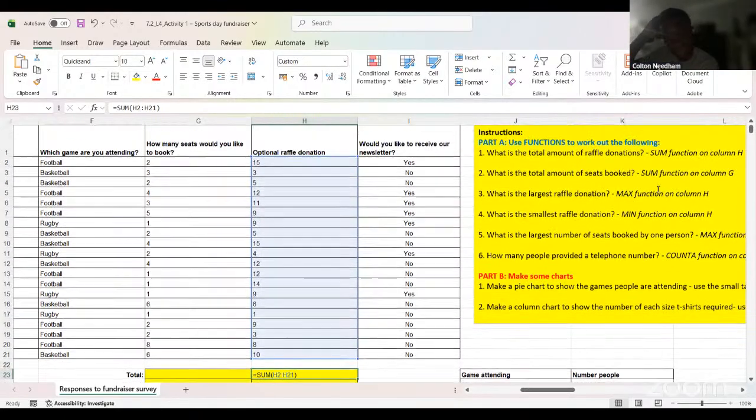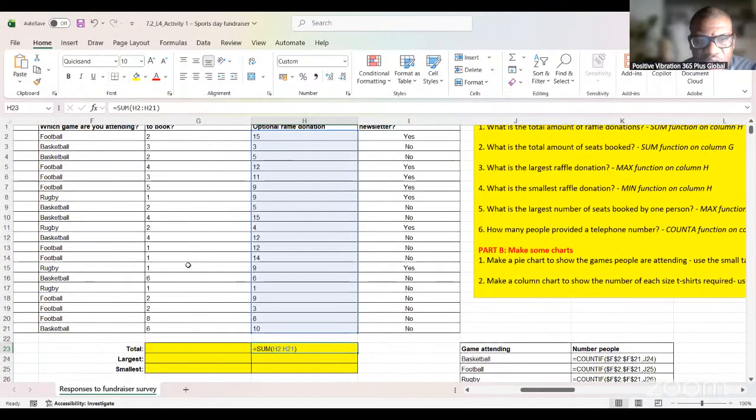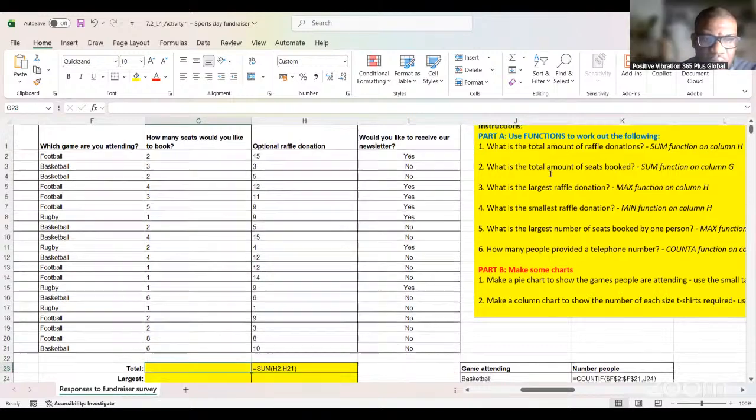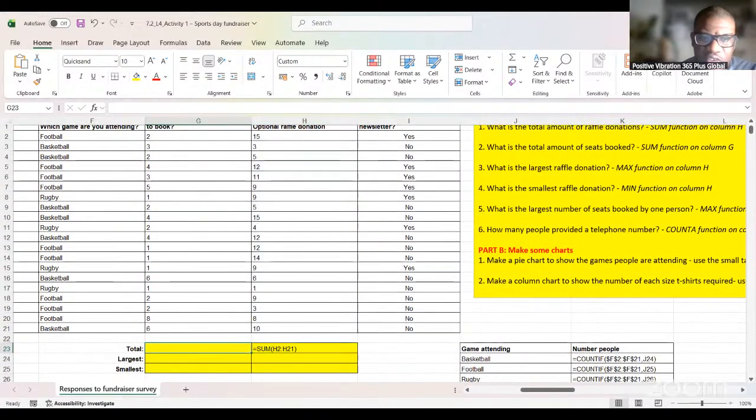So you now need to do the second one, which is going to be in G, and this time they want you to find the total amount of seats booked. So that's from here down to here.